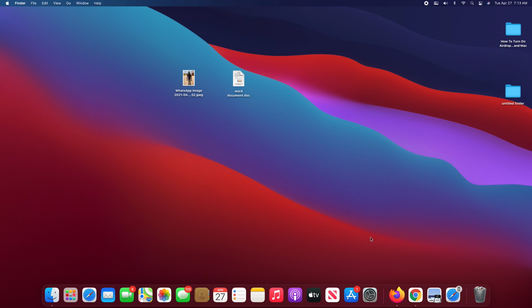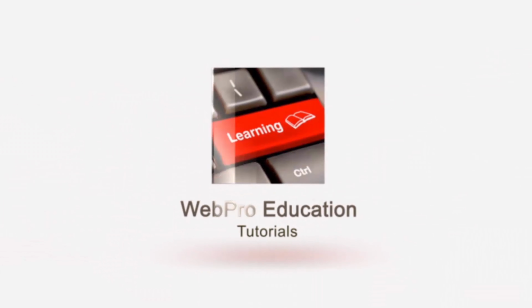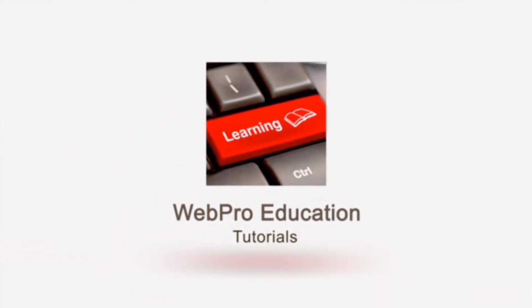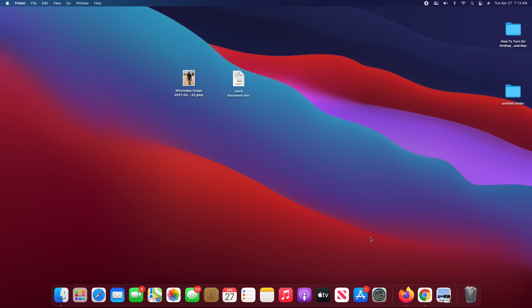In today's video we're learning how to use AirDrop on your Mac. Now AirDrop is one of the best and easiest ways to share files between Apple devices.